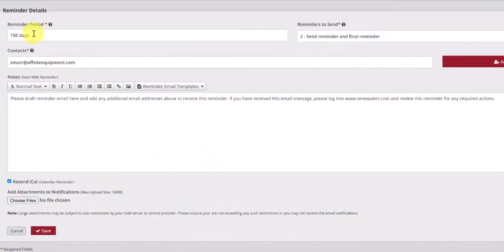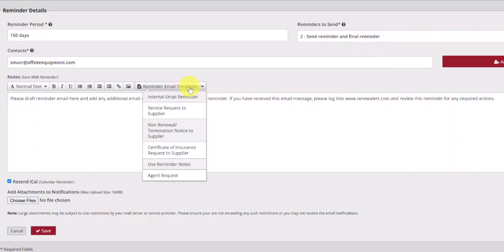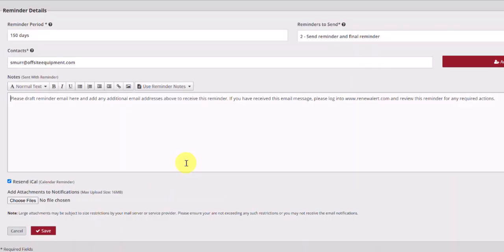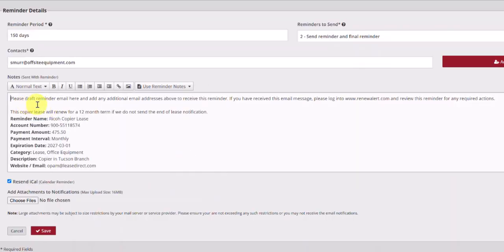See the reminder period set here for 150 days. It's set to 2 reminders. If you want to add additional contacts, you can by clicking here. And as you can see, the notes here defaults the language from the spreadsheet. You can select a template here. I'm going to use reminder notes, and that populates the notes from the prior screen.